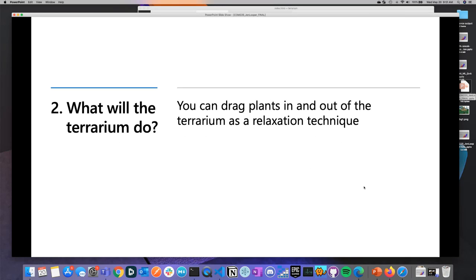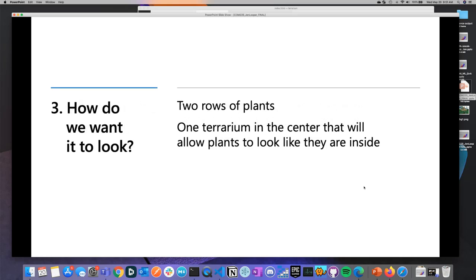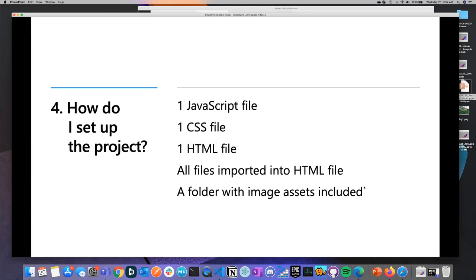Okay, what is this terrarium going to do? You're going to be able to drag plants in and out of the terrarium as a relaxation technique, or just for fun if you don't feel like relaxing. How do we want it to look? We're going to have 2 rows of plants on the right and the left, and then the terrarium in the center that's going to allow the plants to look like they're inside. So that's interesting. We're going to need to do some little manipulations with your Z index in CSS. That shows how the layers of the app from front to back will be placed. So I'm going to pay attention to that.